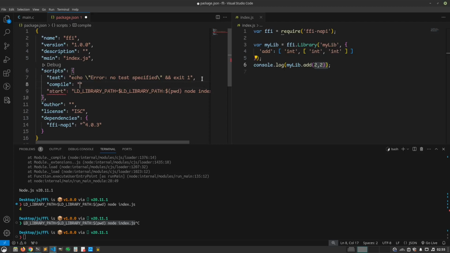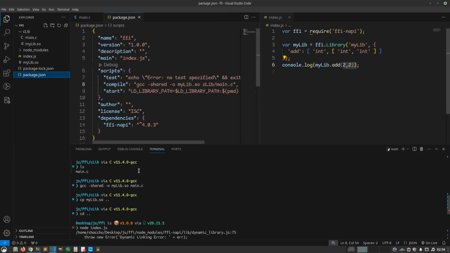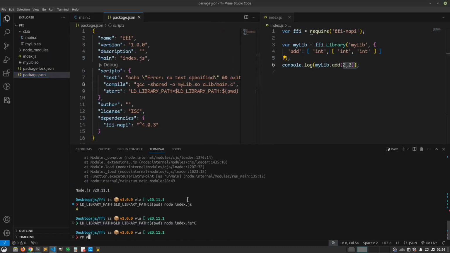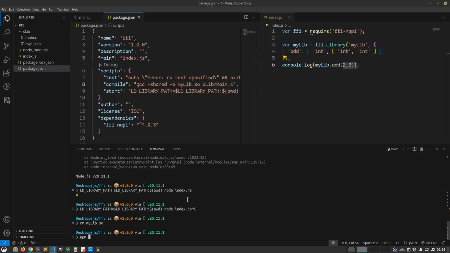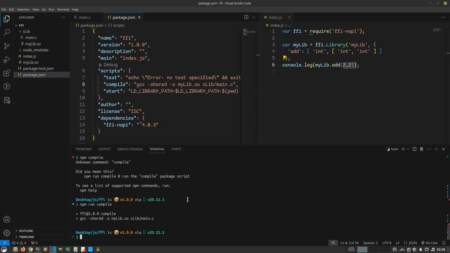So gcc, what's the command that I did? So it was gcc -shared -o myLib.so, and then add the file which is clib/main.c. Let's try it out. So let's just remove the myLib.so and then npm run compile. Yeah, it compiled and I have the file here, so now I can do npm run start.